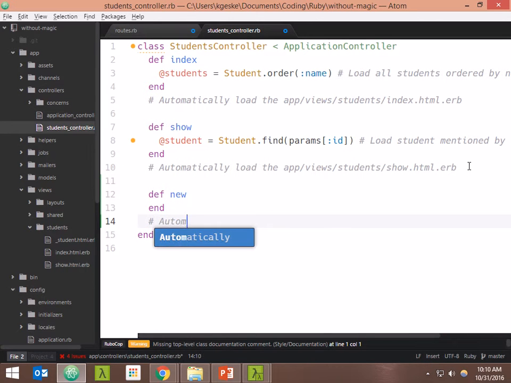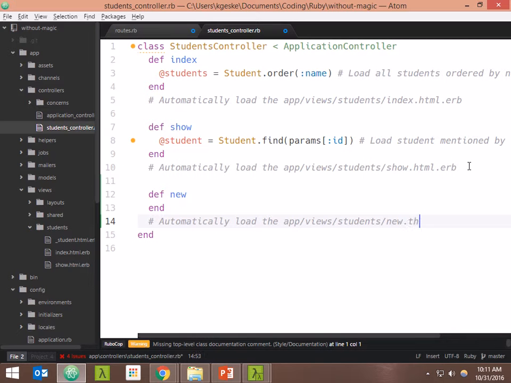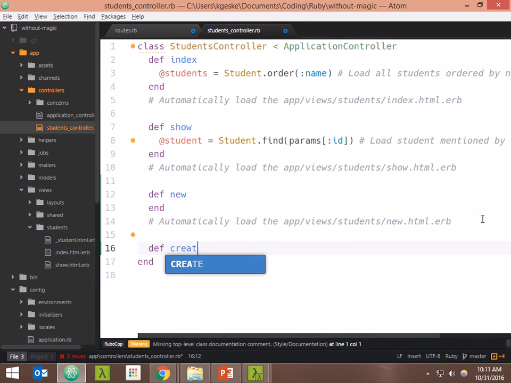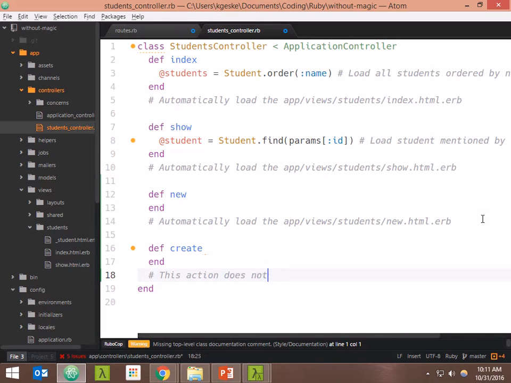The new action is just like the other ones. It's going to automatically load up a view. So this is going to automatically load up the app/views/students/new.html.erb. This is going to be in charge of loading up a form. And so when that form gets posted, it's going to post somewhere else. I'm going to have it post to a create action, create in all lowercase though, and this action does not have an associated view.